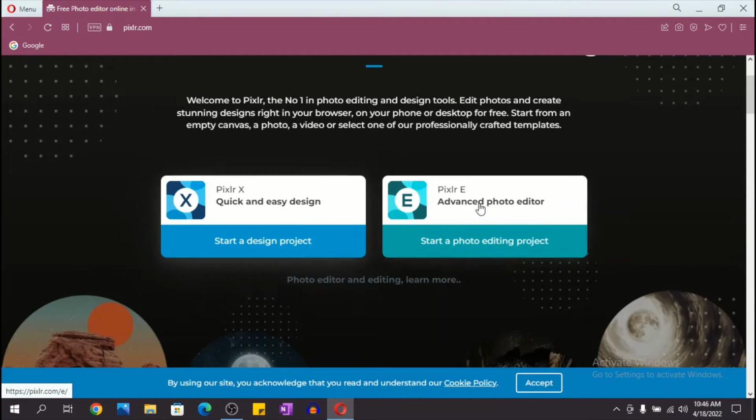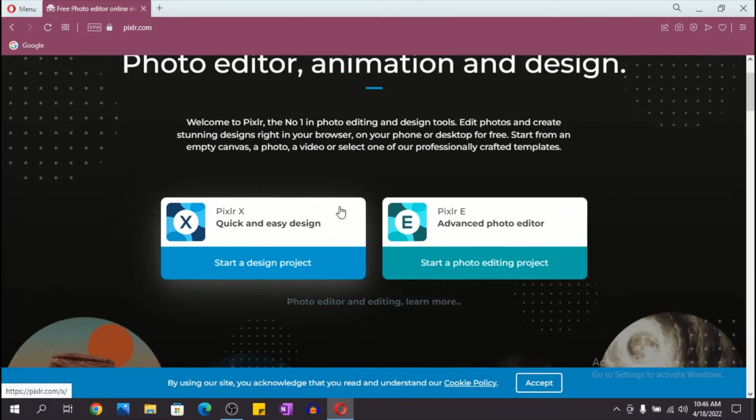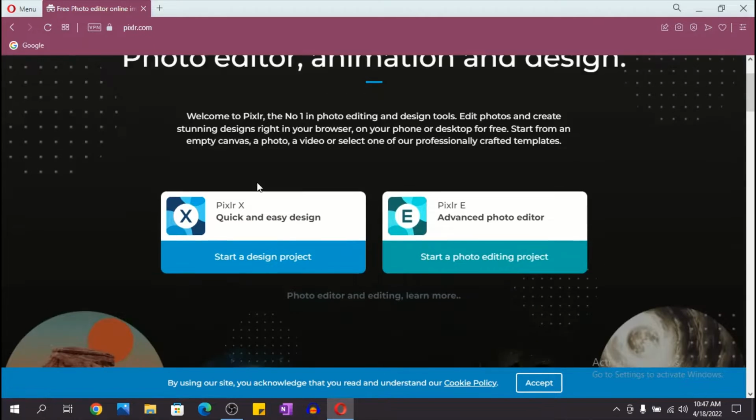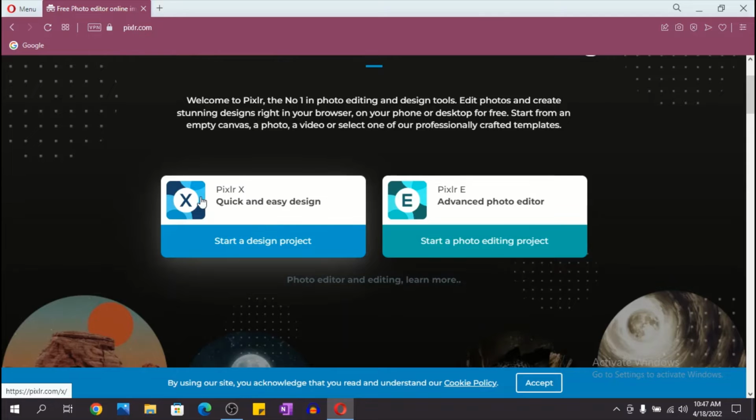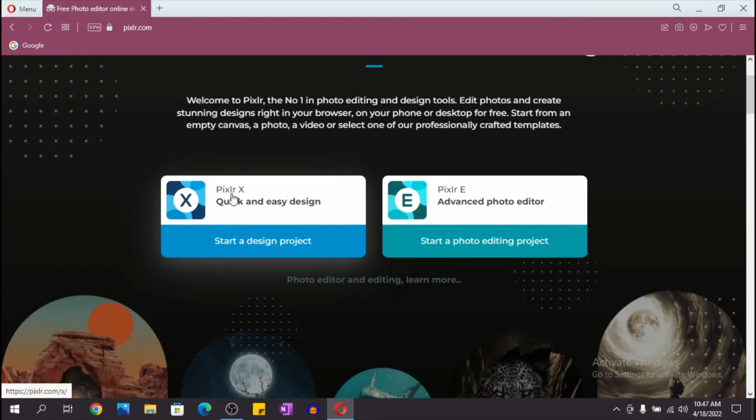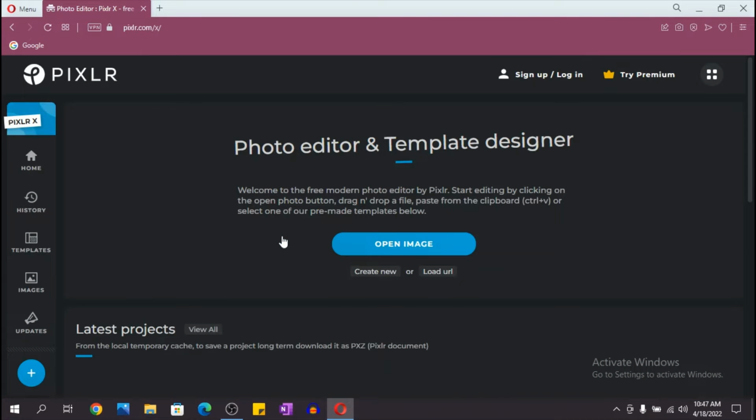And now you can choose which one of these editors you would like to use. For this video, you can use your account on both of these, so it doesn't really matter. But for this video, I'm gonna make an account with Pixlr X, which is an easier editor to use. This is Pixlr E, an advanced photo editor. But let's start with Pixlr X. So start a design project.